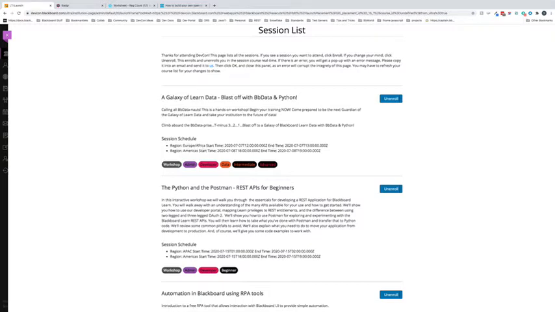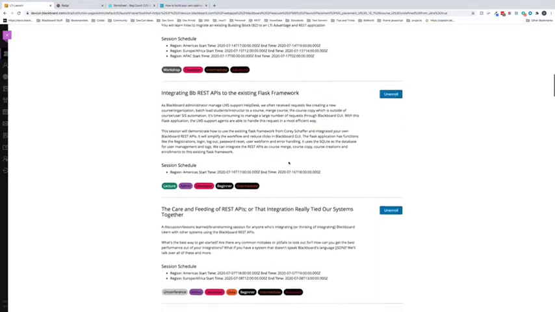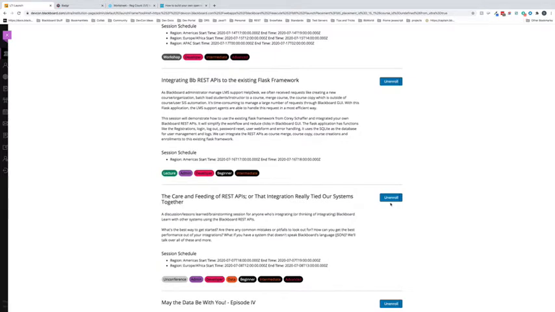Along with that, you can see workshop, admin, developer. These are all of the tags that we have associated with a given session, so you can get a sense for what type of session it is. You can see the target audiences, and then you can see the level of difficulty that we have placed along with this session. So you can scroll through, see all of the various sessions that we have here, and you can see the unenroll button here.